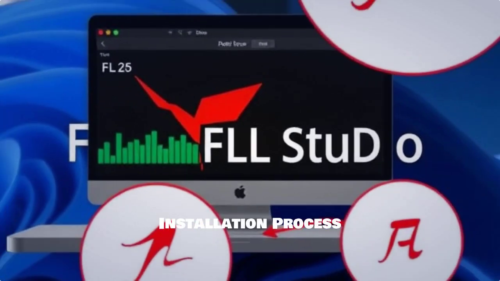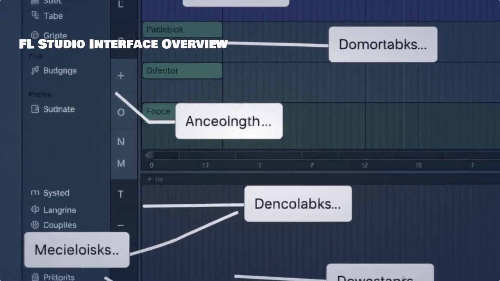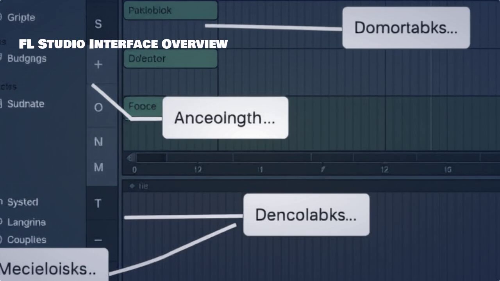Now let's install FL Studio. First, head to the official website, download the installer, and follow the prompts to install. Easy, right? Once installed, open FL Studio. Here's an overview of the main sections: the channel rack, playlist, and mixer. Get familiar with these areas.